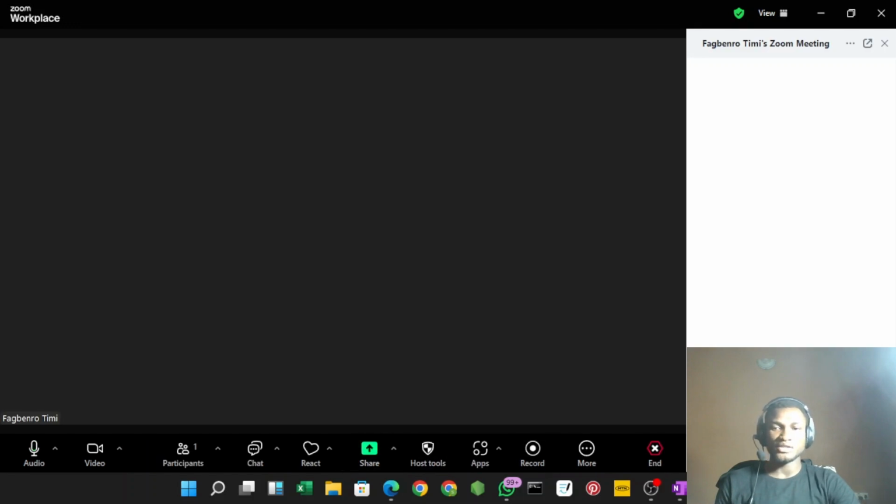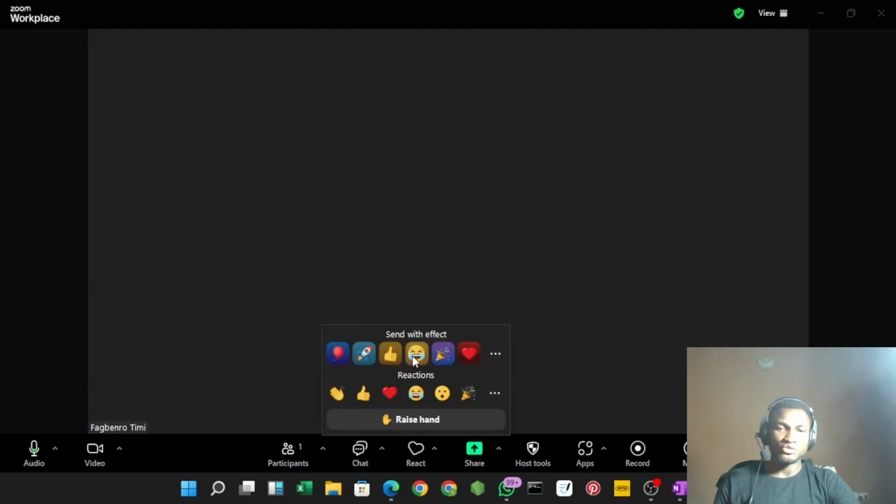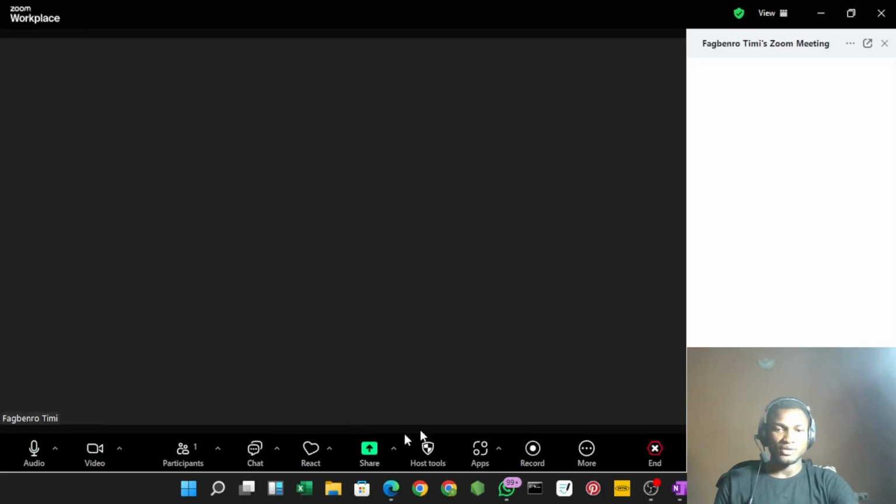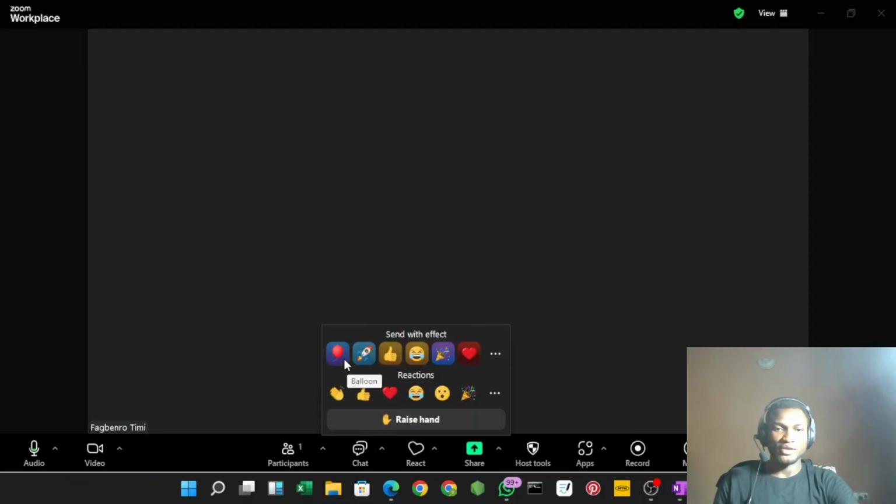Now before that, this one also has chat like Google Meet. You can chat with people, you can even tag whoever you want to chat with. Yes, that is one thing about Zoom. But Google Meet, I don't think Google Meet can do that. So now you can also react here. You can react to whatever your student is doing and all of that.